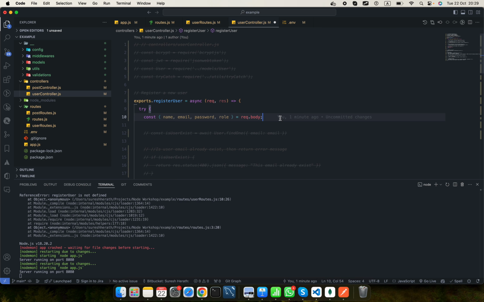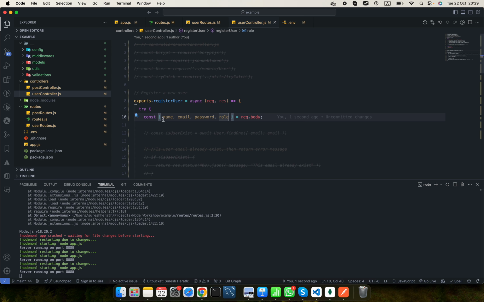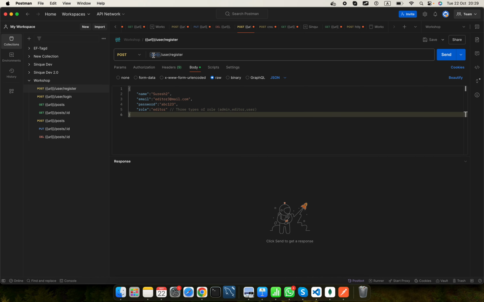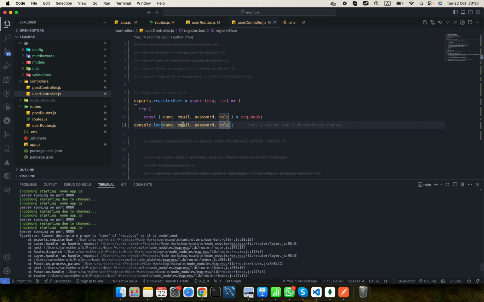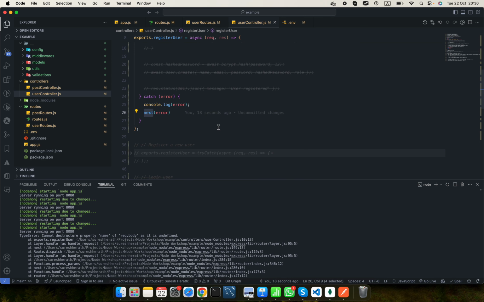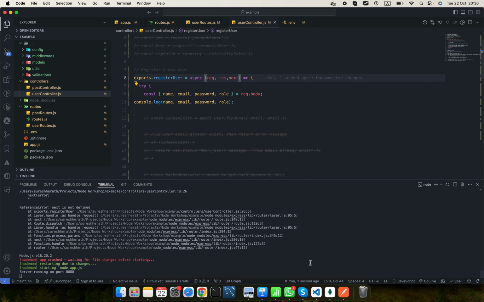Okay, let's see what happens when you import this one from here. Let's log this one for now. I'm going to run the file. The URL is localhost 8080 API user register. Yes, I'm going to run. Something is wrong. What's happening here? We already defined next, but we did not add that one. Okay, I already read that one. Yes, it's running. Let's see.